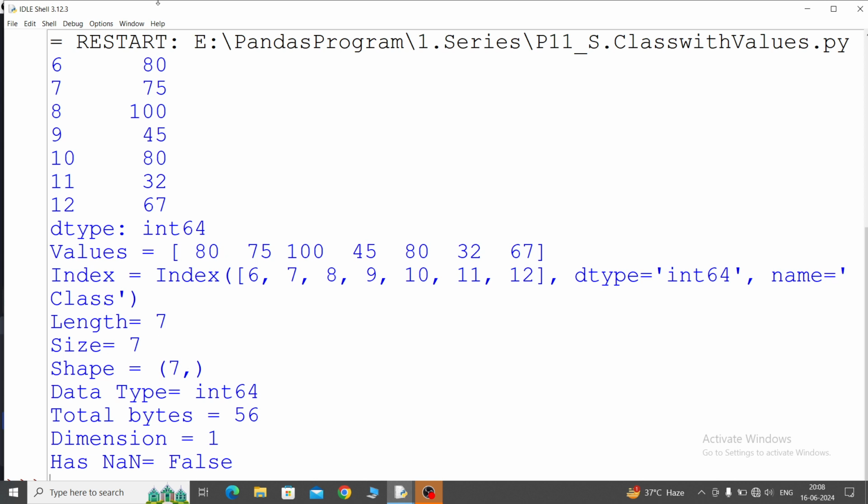Length 7, size is also 7. Size means total number of rows into columns. Columns is only 1 and total number of rows is 7, so 7 into 1 is 7. Shape takes rows and columns in a tuple. Here there are only rows in the series, column is only 1. Data type int64. Total bytes, meaning how much storage is used in total, memory, that is 56. Dimension, I already told you it is single dimensional in a series, so that is why 1.